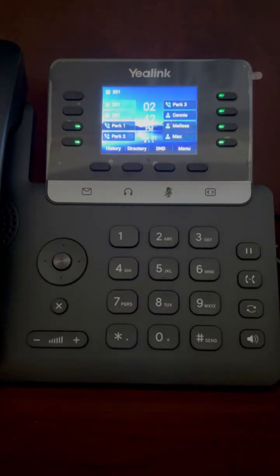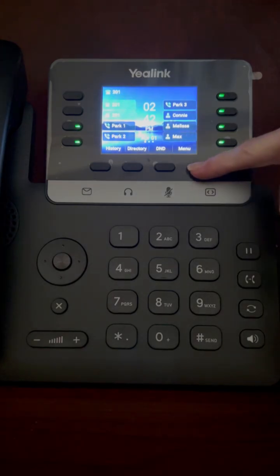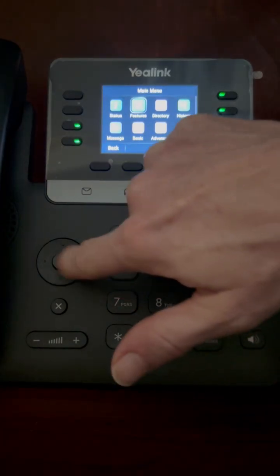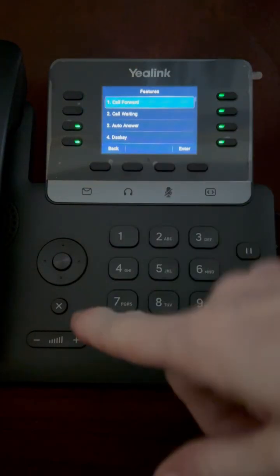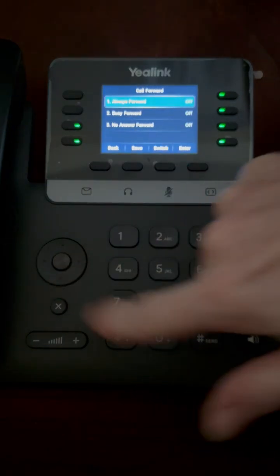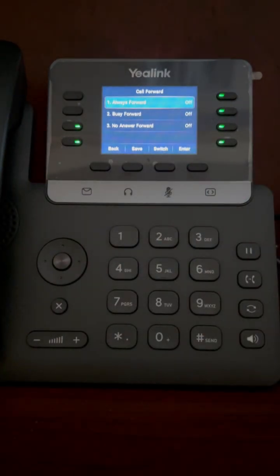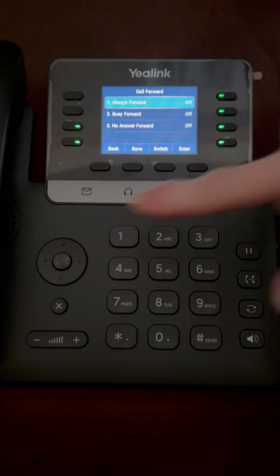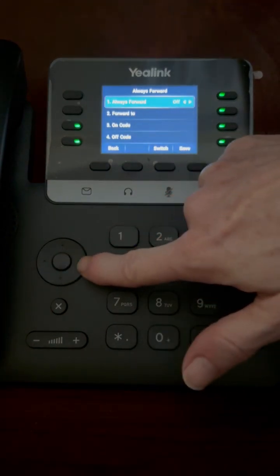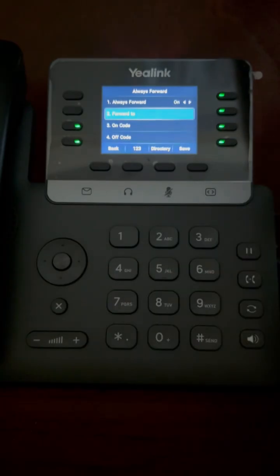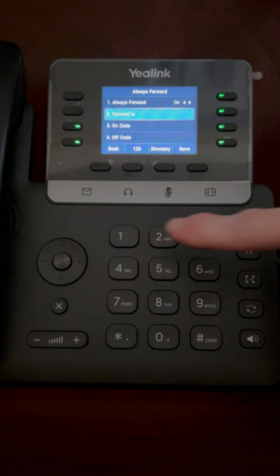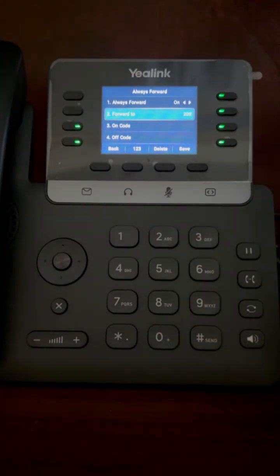If you would like to call forward your phone to another extension or an outside number, you're going to tap Menu and then navigate to Features and select OK. Then the first option is call forward, so you say OK again. You can select always, busy, or no answer for how you want to forward, so I'm going to select always. Toggle to the right to turn it on, and then go down one and you can enter the extension number that you want to forward to, or the phone number.